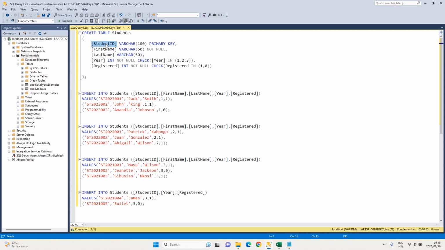We have our student ID column with a data type of varchar, and it holds 100 characters. And it has a constraint of a primary key. Like I said, a primary key is a unique identifier. Which means in this table, if we have a student ID of 1, there will only be 1 row with a student ID of 1. And if we have a student ID of 2, there will only be 1 row with a student ID of 2. If we try to insert another row with the same student ID that already exists, it should throw an error and tell you that this data already exists in the table.